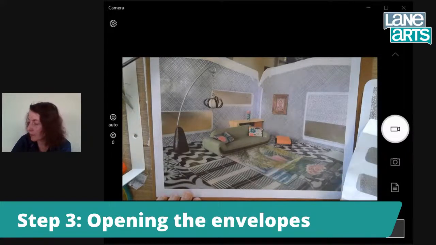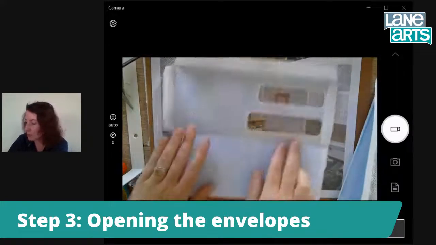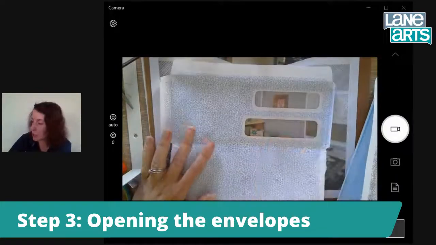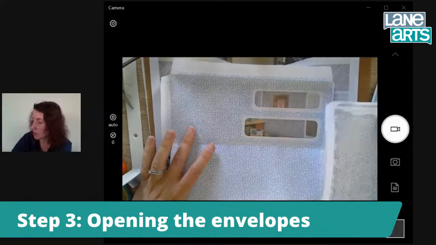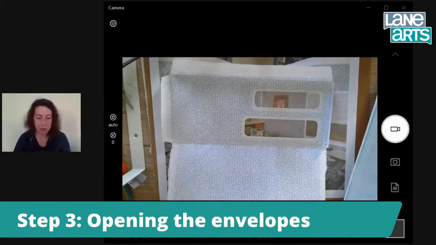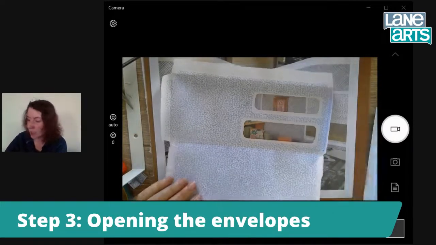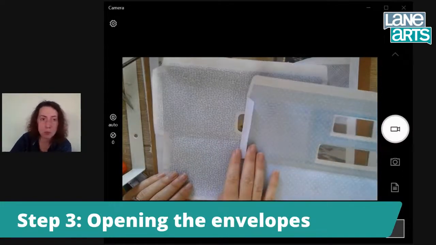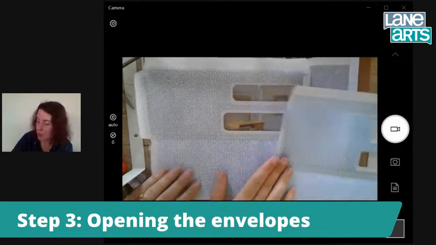So to make our walls, we're going to go ahead and pick two envelopes, two of those junk mail envelopes. We'll see what we can find that will work for us. I kind of like these two blue ones, so I think I might try those.